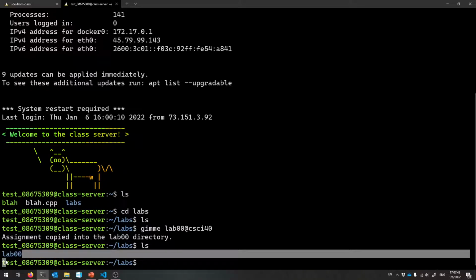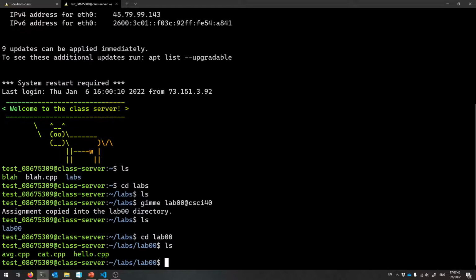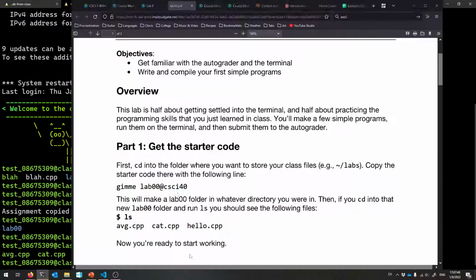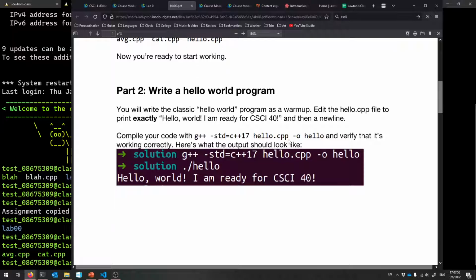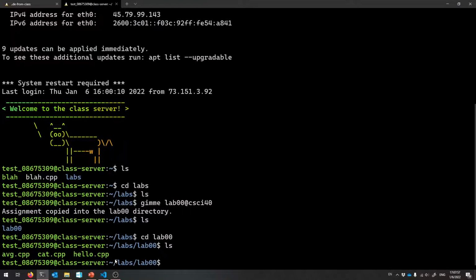So if we go into there, we see the 3 programs that you're going to be writing and turning in today. Okay, so now you're ready. So the first thing you got to do is write a Hello World program. Not too hard, right? So you just edit the file. It's got to be the same file name, so just overwrite the one that I have right now.